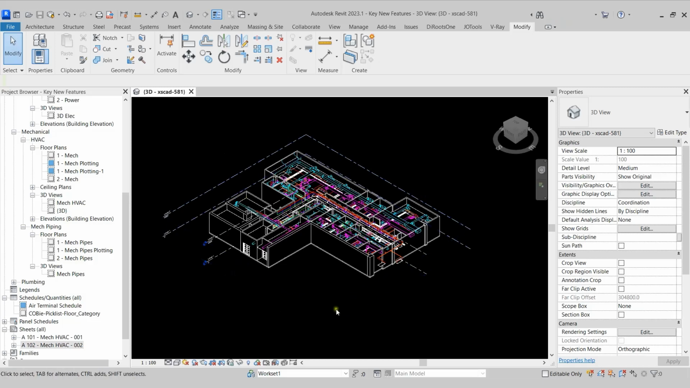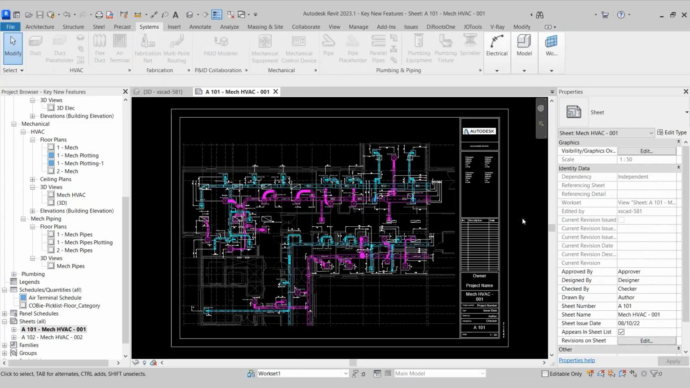The selection of multiple elements which are pinned becomes quite easy and quick when this tool is deactivated. Moving on to the next feature, that is feature number 5, swap views on sheet.